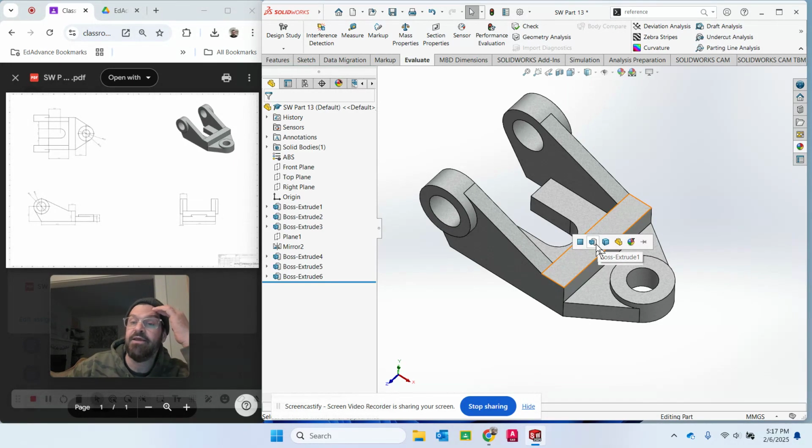Don't move too quickly. It's asking me, do you want to apply this appearance just to that particular face, the one that's highlighted in orange, or do you want it to apply to this feature, this boss extrude feature, or to that whole body or the whole part, right? I said I wanted it to apply to the whole part, and so I did that.